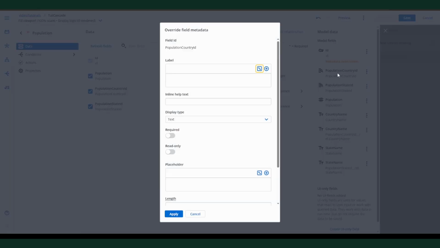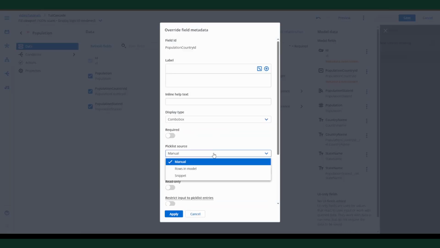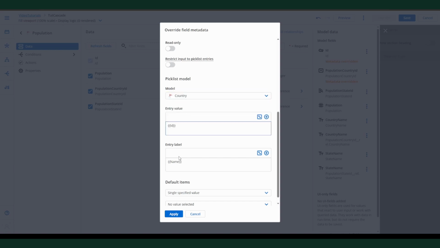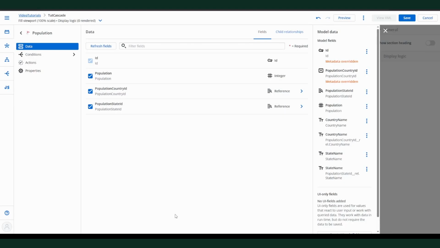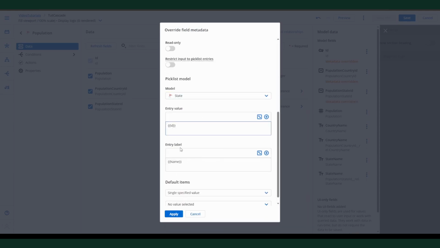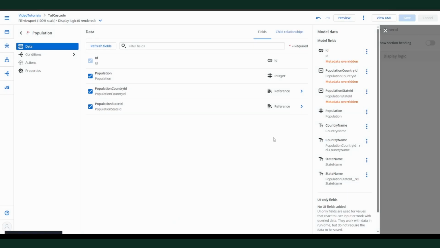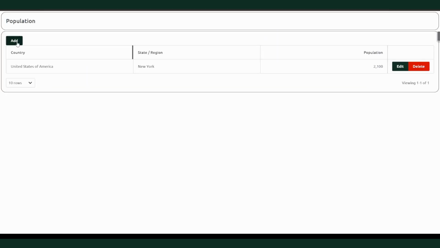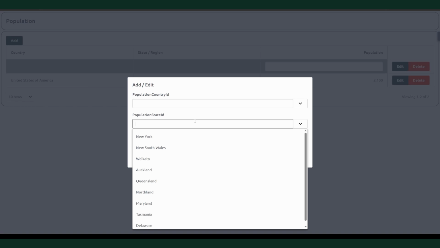Set country ID to display as a combo box, pulling values from the country model with the country ID as the entry value and the country name as the label. Apply the same approach to the state ID using the state model. Currently, the state dropdown lists all states, regardless of country.